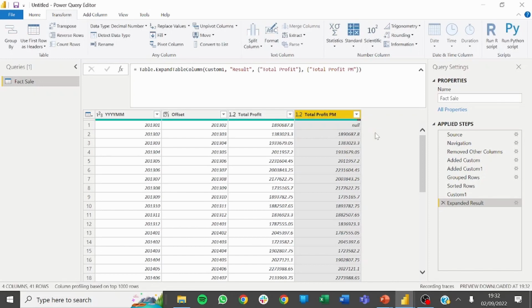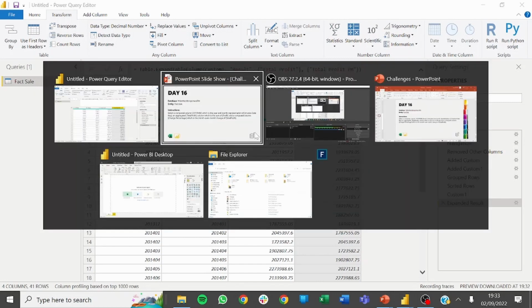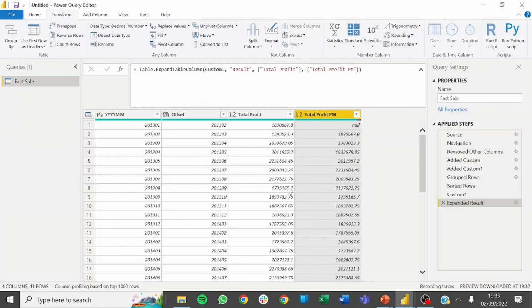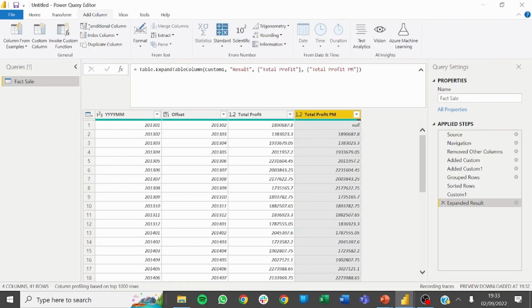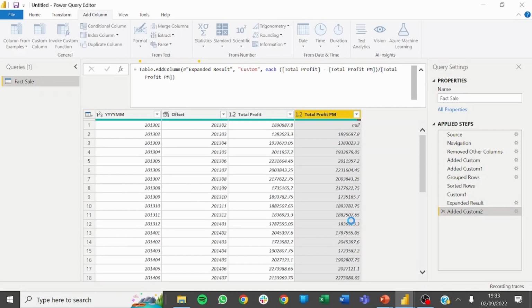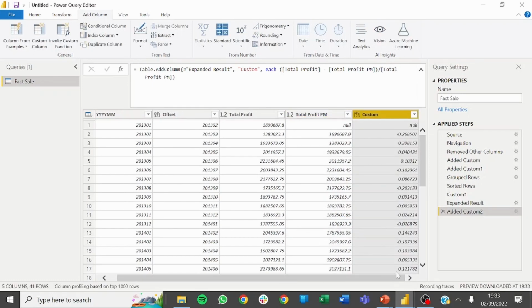Great, this works fine. Up next, we need to add the percentage change column. What's it called? Change percentage. We need to add this change percentage column. To do that, we just go to add column, click on custom, then click on profit minus total profit previous month. Then we have to divide this result by the total profit previous month. And now we have this.